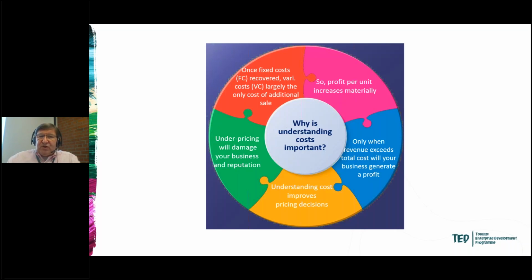Once your fixed costs are recovered, then really your variable costs are your only additional cost of sale, and at that point your profit per unit increases materially. Again, that comes back to making sure that your pricing is right. It comes back to making sure that you understand the nature of your costs.